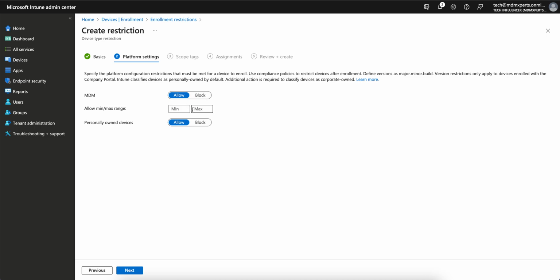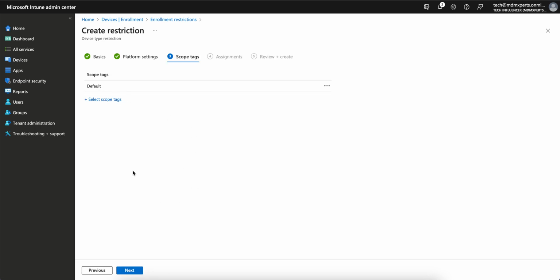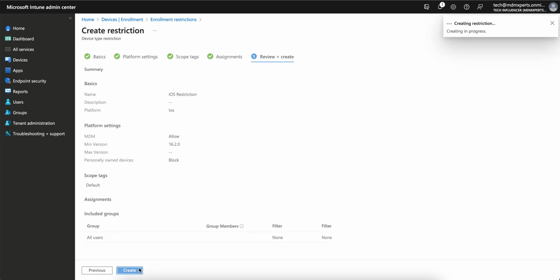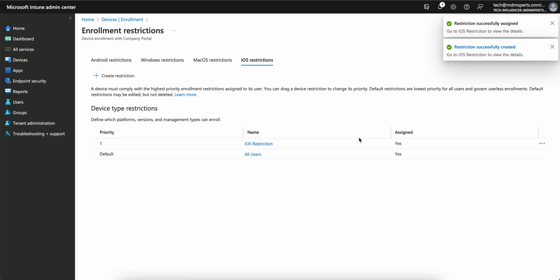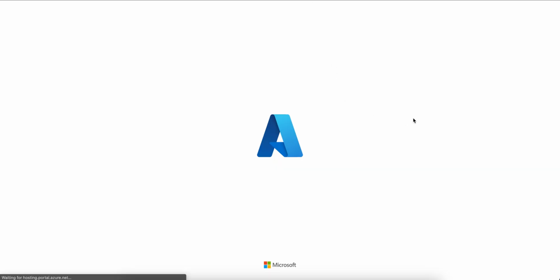See, I'm blocking here for iOS. As I mentioned, if you are not using Apple Business Manager automated device enrollment, or if you are not adding the serial number prior to enrolling, then the devices will be marked as personally owned. In that case, you have to allow it. If you are using ABM, then just block it. So I'm just blocking it, and I can give the version 16.2.0, whatever minimum or maximum you want, maybe maximum 17. Just select next. I'm not selecting anything else. You want to apply to groups, and I would recommend applying to groups. And you see here, iOS restrictions. Just refresh and it will get assigned.